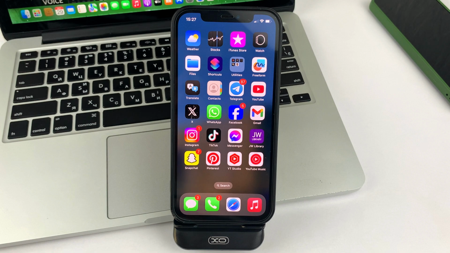In this video I will also show you how you can remove the sound from the video on your iPhone.